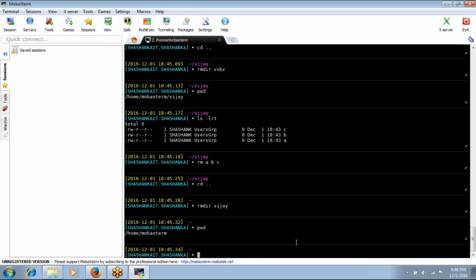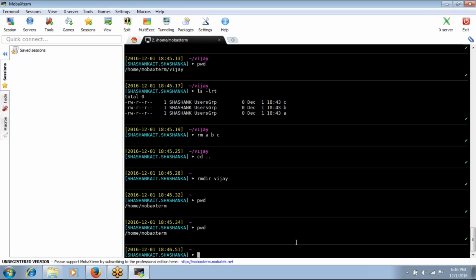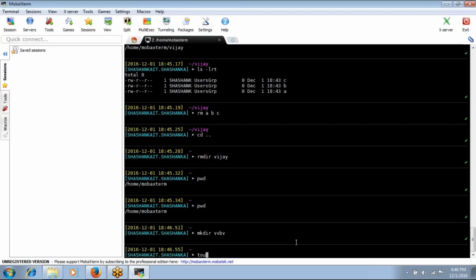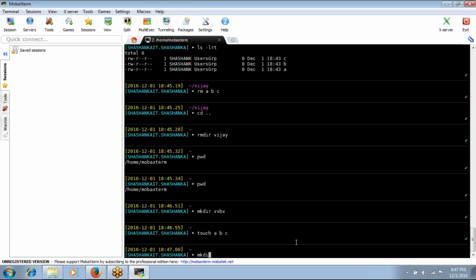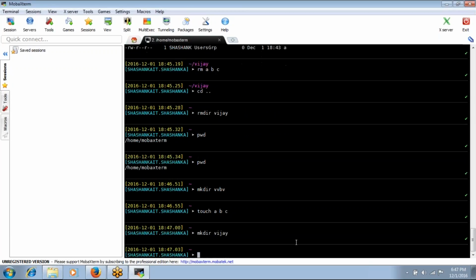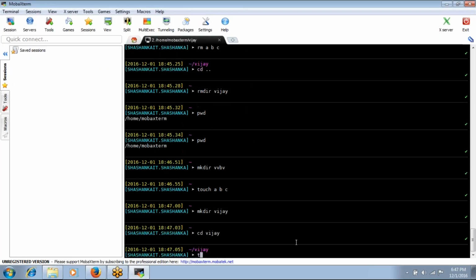So let's say I am creating a directory vvbb. I am creating files a, b, c. I am creating a directory vijay, cd vijay. Again I have the file.